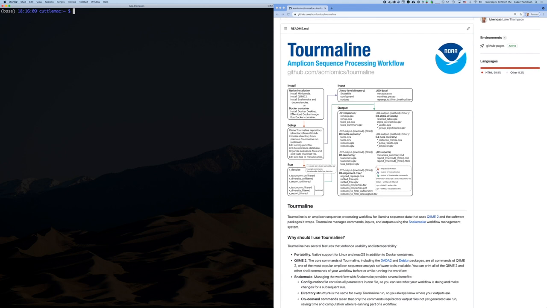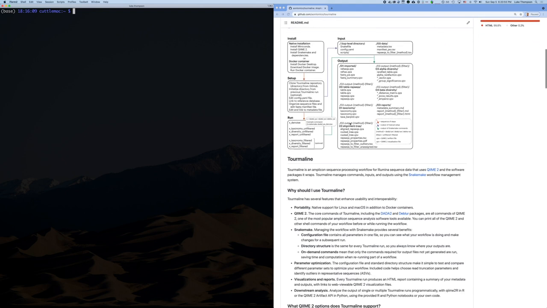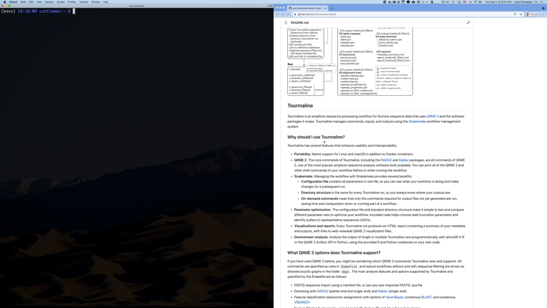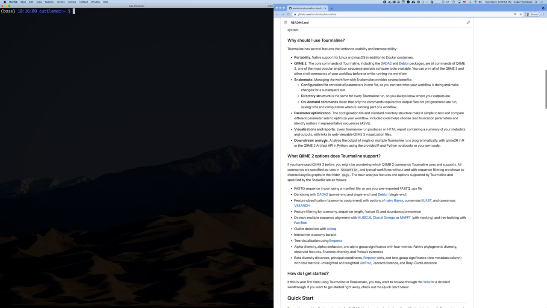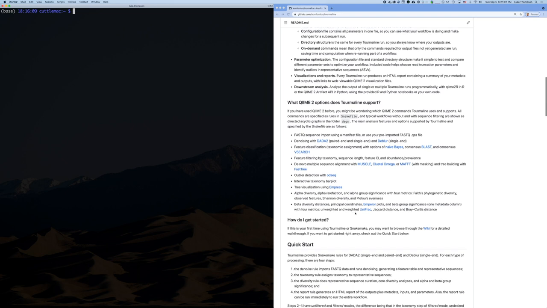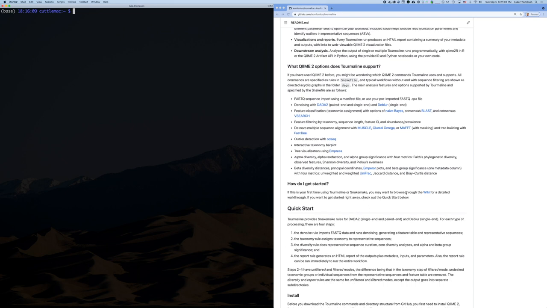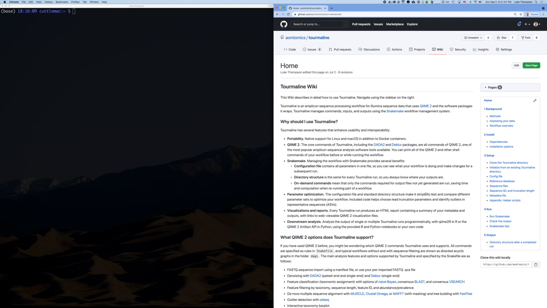And here we have an image showing you the steps of the workflow: install, setup, run, and then the input and output files. It then walks you through why you might want to use Tourmaline, what QIIME 2 options it supports, and how you get started. Now, you can click on the wiki, and that will take you to a detailed guide to using Tourmaline. This is helpful especially if you want to dig in deeper and run your own data through the workflow.